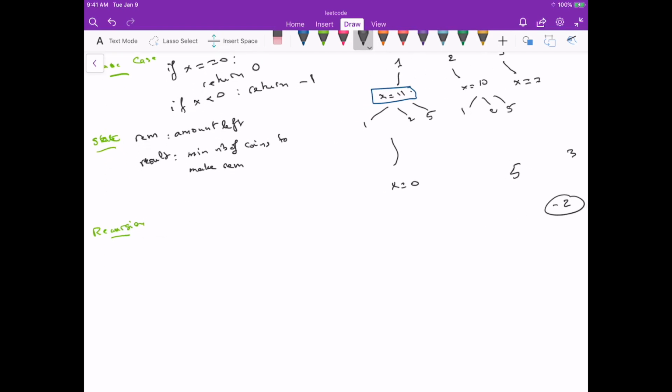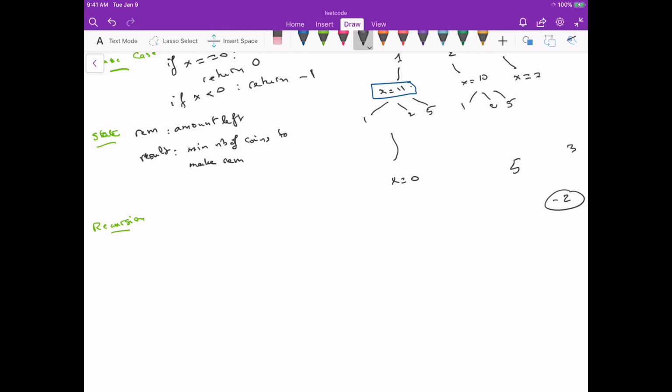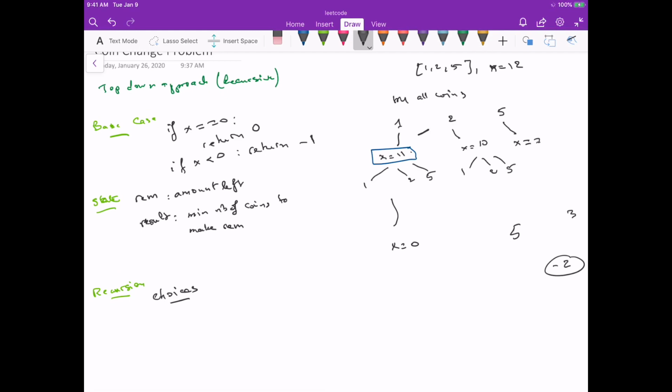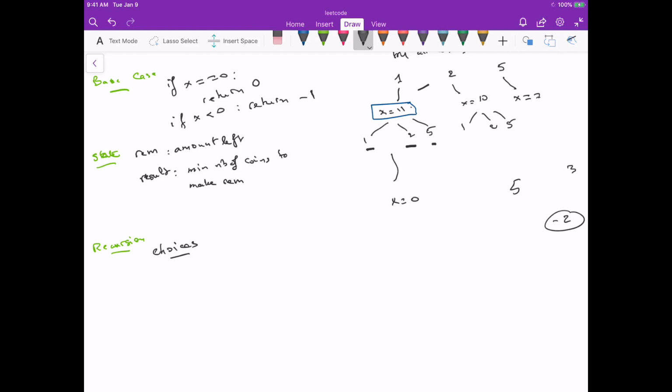Now what is the recursion that we'll need to do? So usually what helps is knowing at each point what are the choices that we need to make. And as you can see in what we did here, we just try all coins, right? And just pick the minimum number of coins that each solution will give us, right? And so what we are looking for is the minimum. So if we call this function, let's say solve, and the parameter, let's call it x.